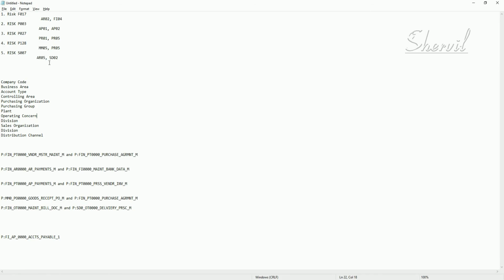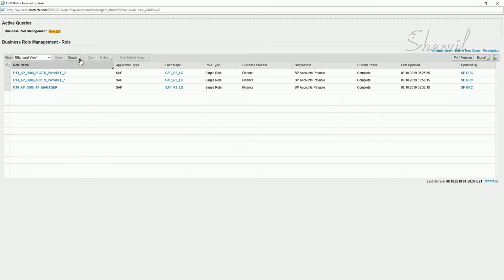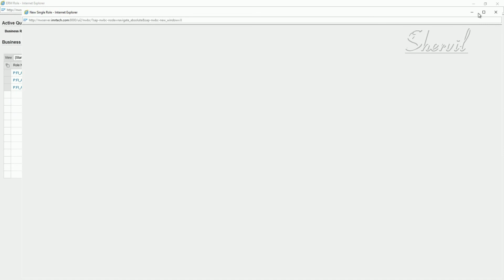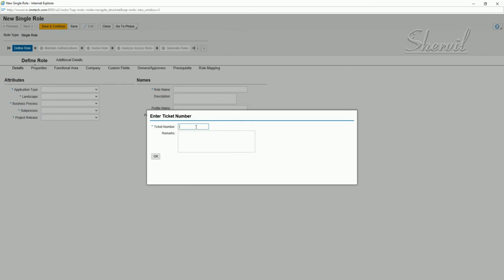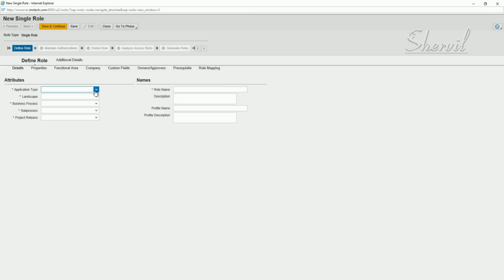Now let us go and take some other risks. We'll take these two business functions to create our role, MM05 and PR05. So let's go and create a single role again. Let's put the ticket number, testing role generation with risks. Okay, and click on OK. And let's go and start creating.